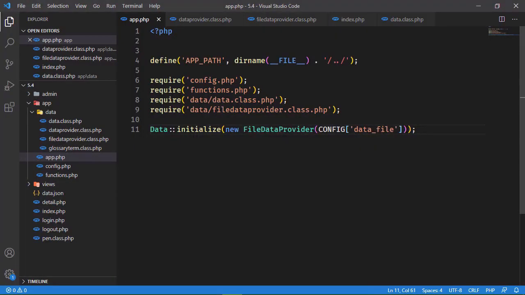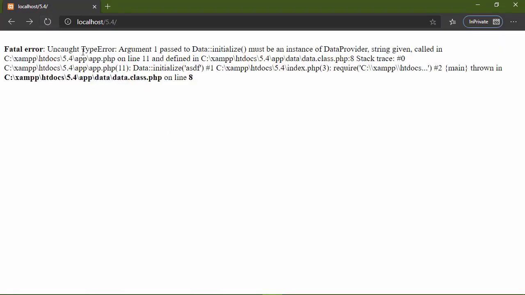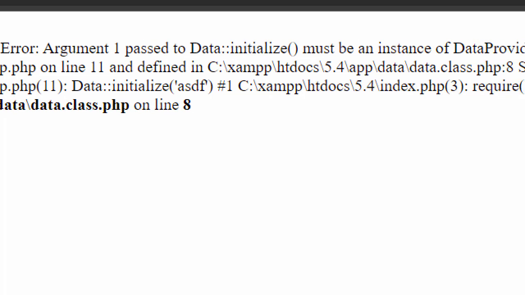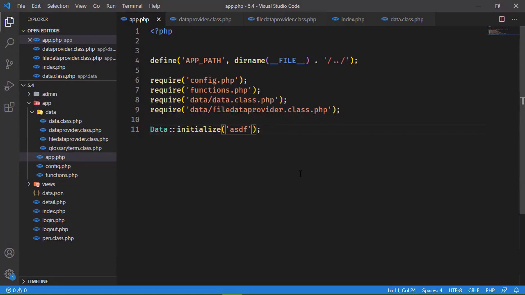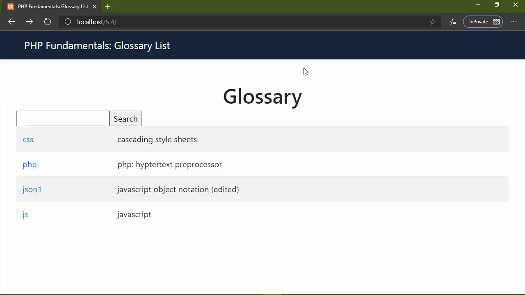Now, if we try to pass anything else to initialize, we of course are going to see that it's not going to work. But now we're going to have a different error message than before. Uncaught type error. Argument 1 passed to data initialize must be an instance of data provider. So now we have something that's very clear. If we pass something that is not a data provider to this initialize method, then we see an error message explicitly saying that. And that's much easier to fix than trying to track down why a particular object didn't work for our data provider.